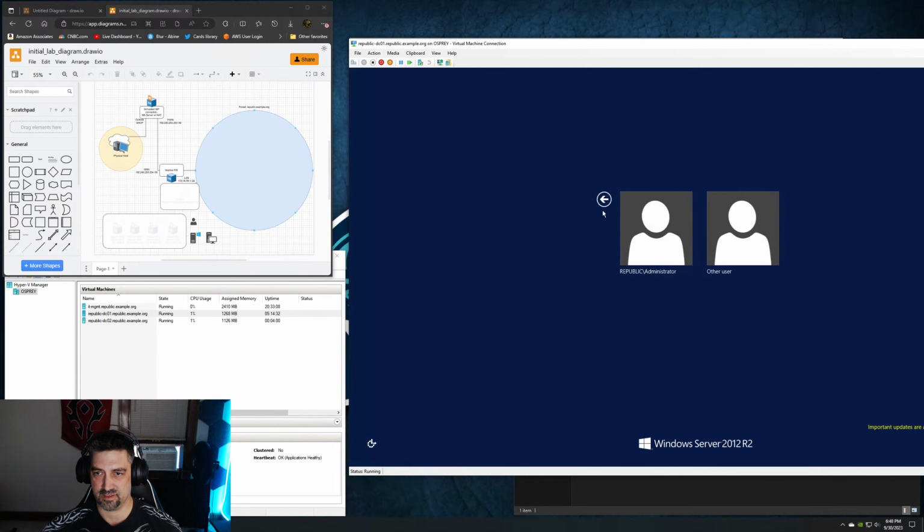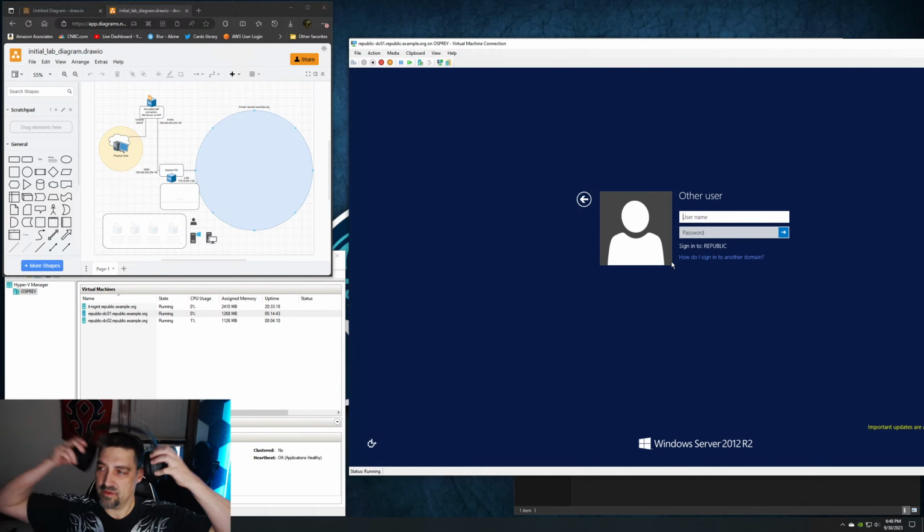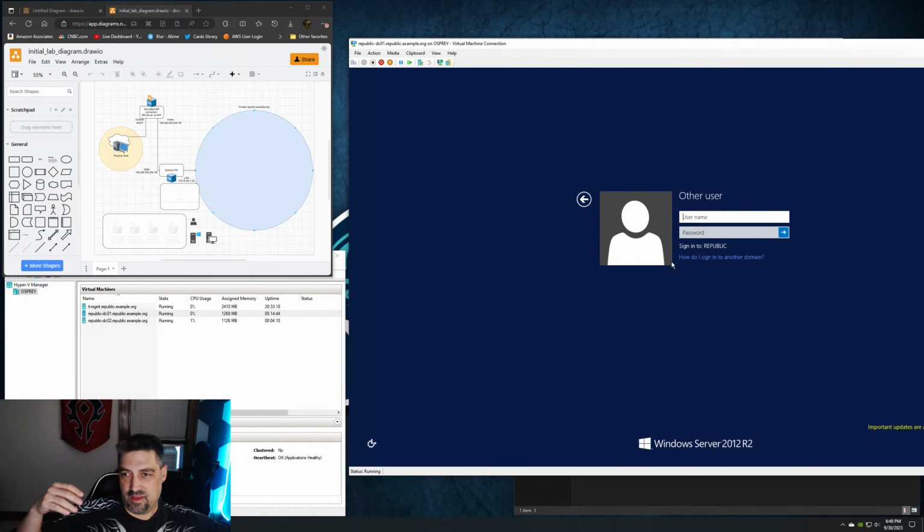Switch users. So we click the back button, other user. The other thing about not using the domain administrator account is that the username for the domain administrator account is administrator, which isn't the best deal here, because we're on a domain controller, so that's not really going to demonstrate what I want to demonstrate.